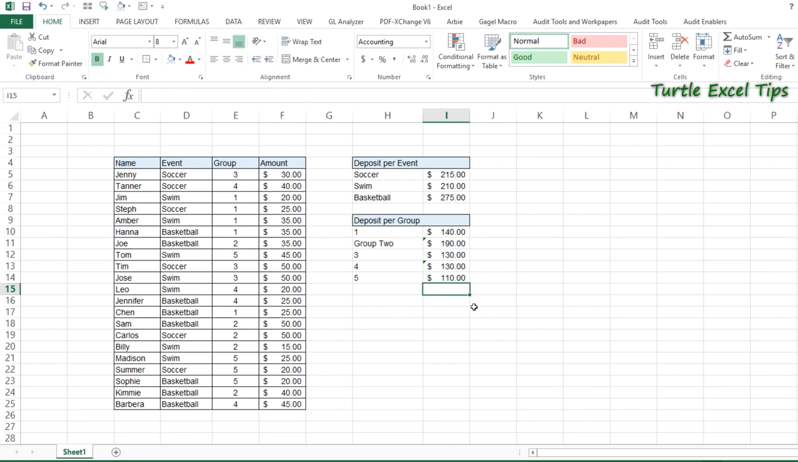So we can check our work by summing up our data. It is $700, or the sum up here is also $700. And then we're going to sum up the whole amount.